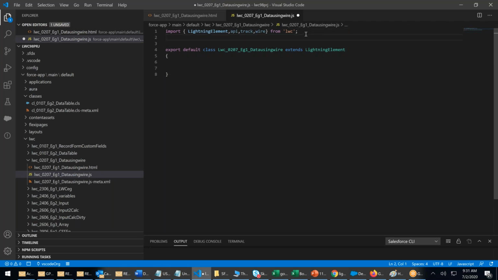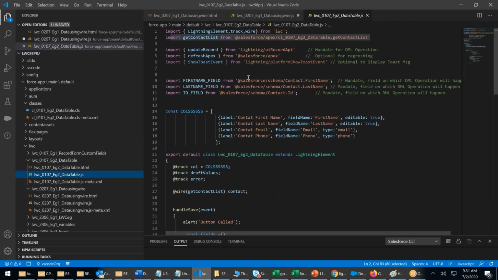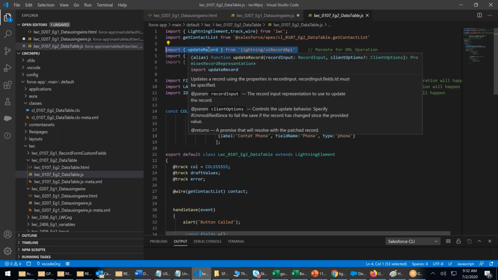For a wire to work, we have to import. Import what? I will take it from the last project, the last data table itself. JS. Import. Import what? From Lightning. Rather than using update record, I will use get record. These are update record, get record, delete record. See, these are all available within the Salesforce wire function. You see that function, update record. It's giving you the structure. See that? This is what we just did.